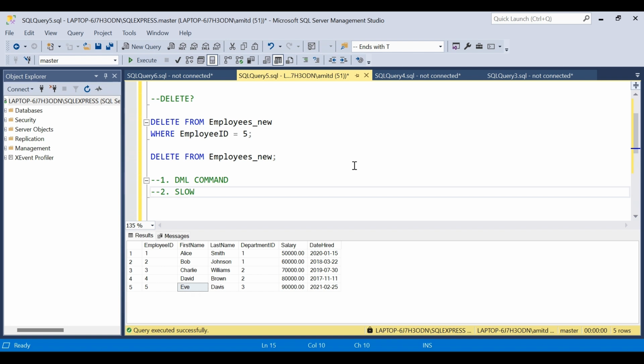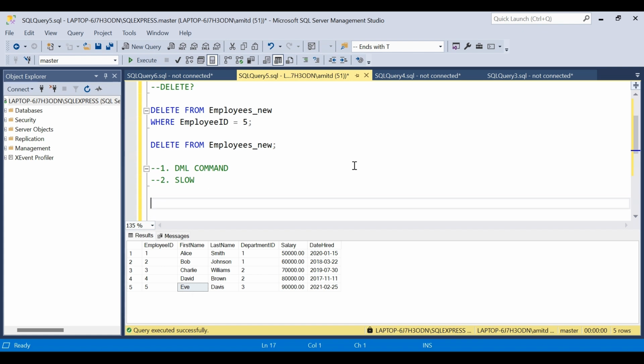Then the truncate command came into the picture. Why? Because the truncate command is a bit faster than the delete command. The truncate command deletes all the rows at a single time, in a single operation. That is why it is faster than the delete command. So we can delete using the truncate command like this: truncate table name. This will delete all the rows, all the data, without any condition.